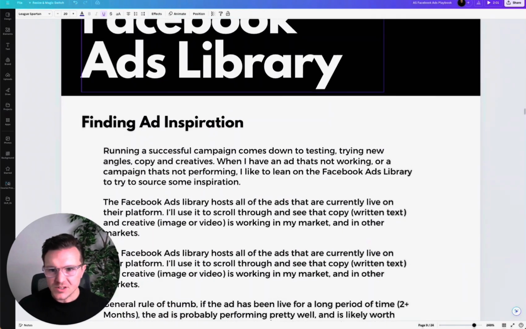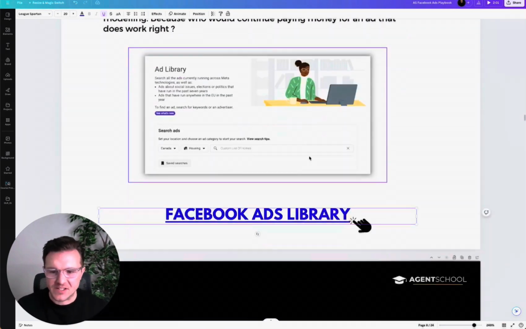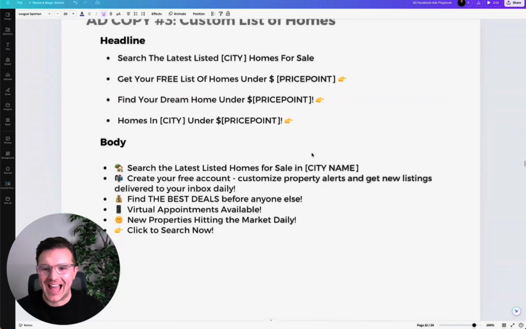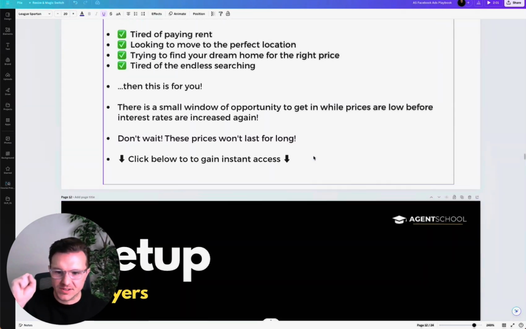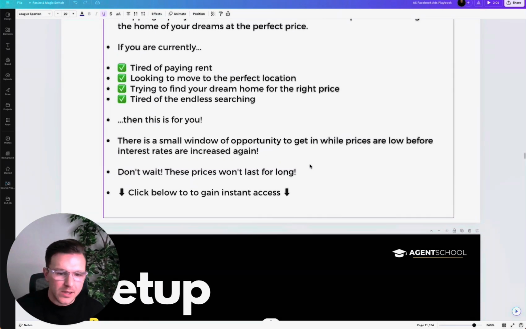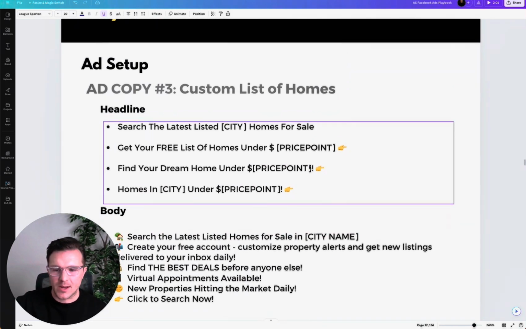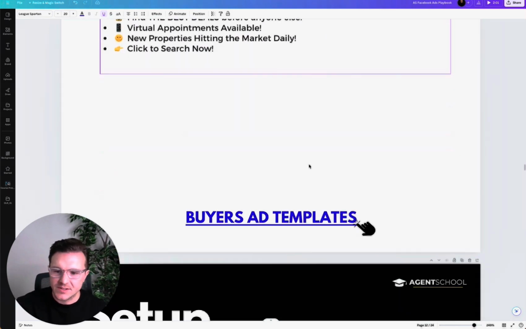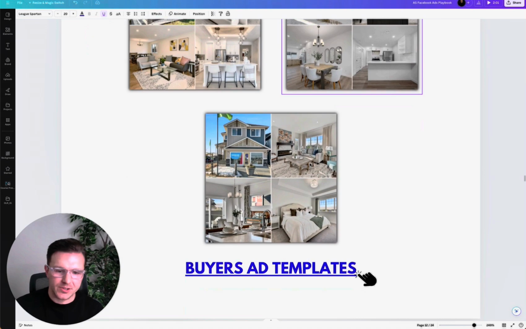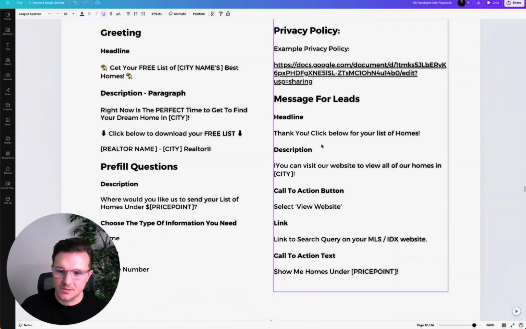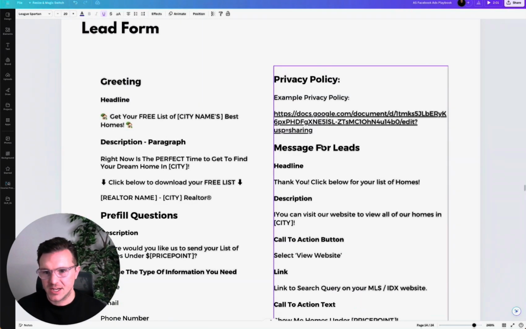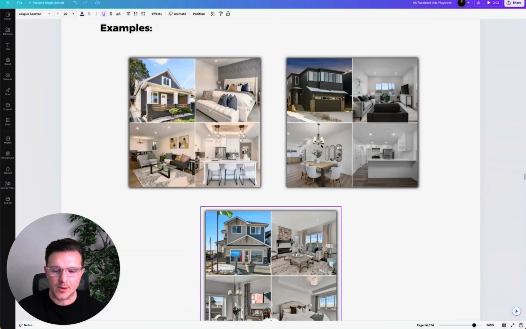So in the Facebook ads playbook here, we have all of the ad examples that have served us really, really well. A lot of these frameworks with the copies and the creatives have produced hundreds of thousands of dollars in gross commissions. And you can use these as a general framework to model.